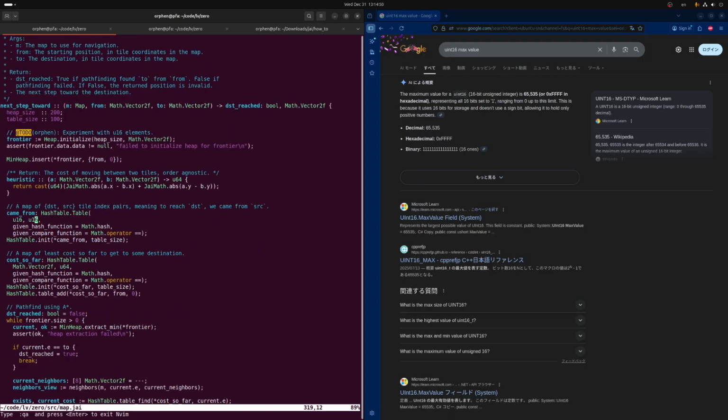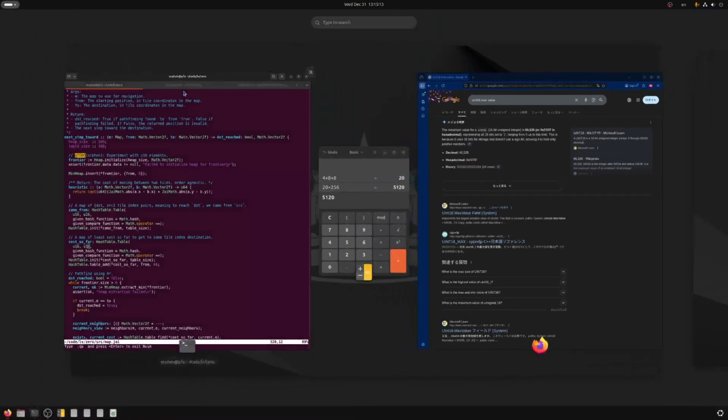For these tables, 2 U16s, map of least cost so far to get to some tile index destination. This will be a U16. And this will also be a U16. We'll shave a lot of size off there. I want 512 elements, right? So let's do some quick math here.